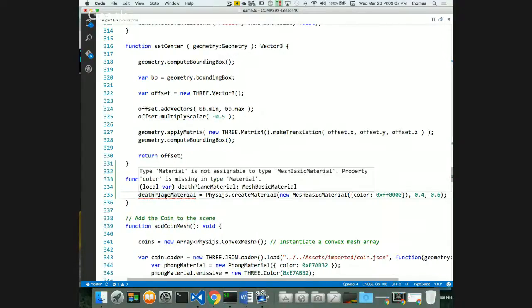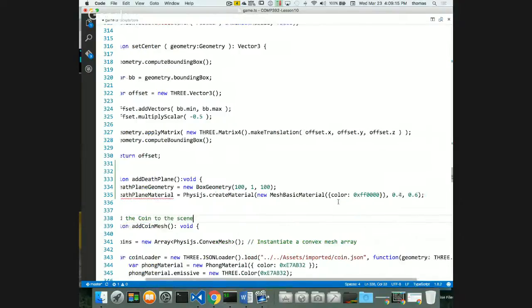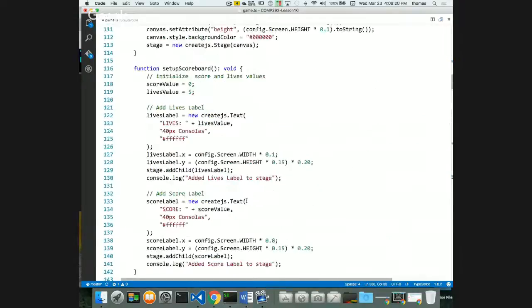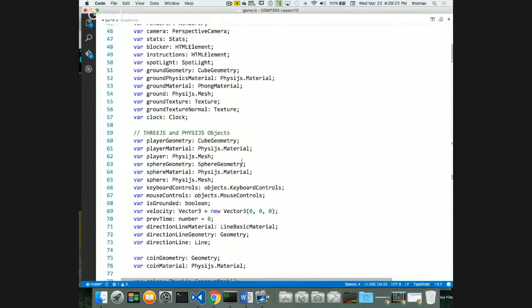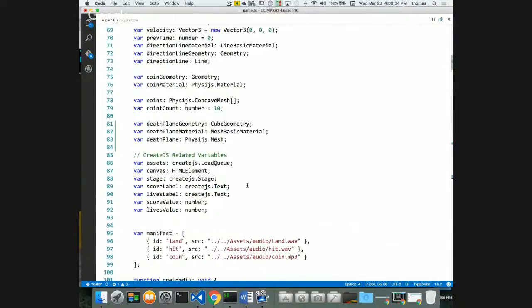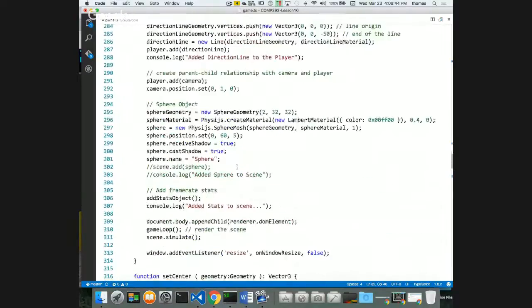Okay, how come it's giving me an error? Because the death plane material says mesh basic property color is missing in type material. Because this is what I'm doing, mesh basic with a color of red, and I'm using a FuzzyJS create material. Well, I've got to be careful. When I declare my stuff up here, notice how I made my ground material a Phong material, and I also made a FuzzyJS material. That's what I really want to make for this one. So my death plane material has got to be a FuzzyJS material. I didn't do it right. Material. There we go. That'll take care of that error. All right, let's keep typing.